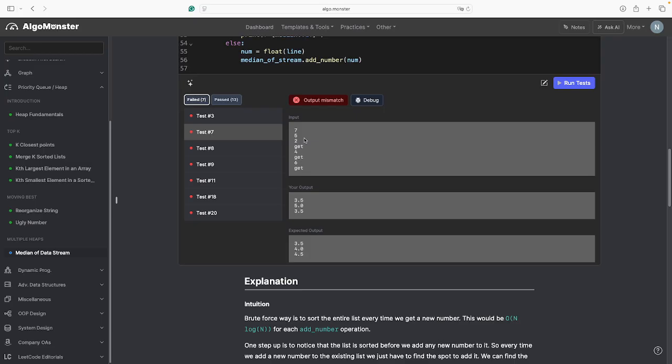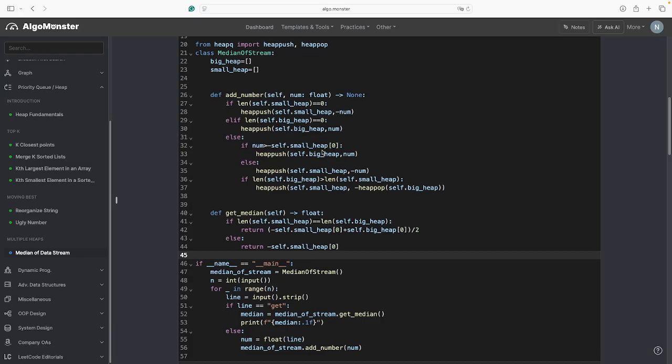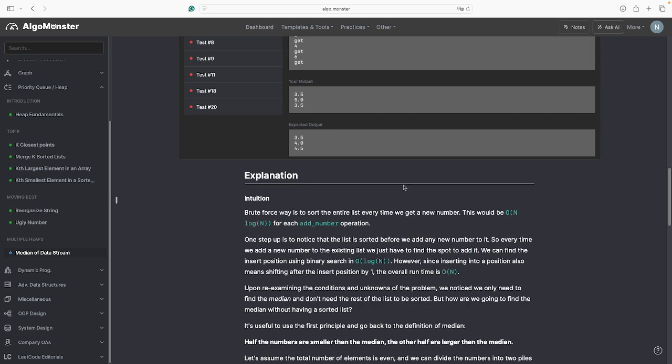4 can also go to the small heap, the small heap, which is like 7. Where did I go wrong?